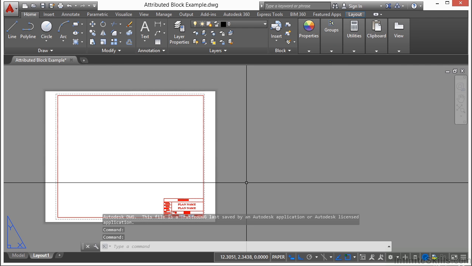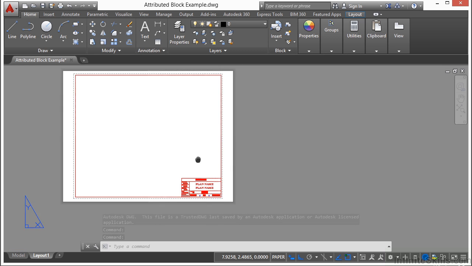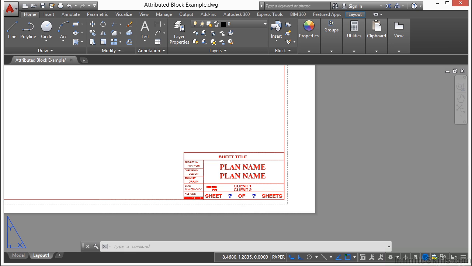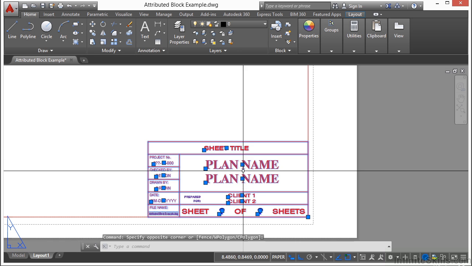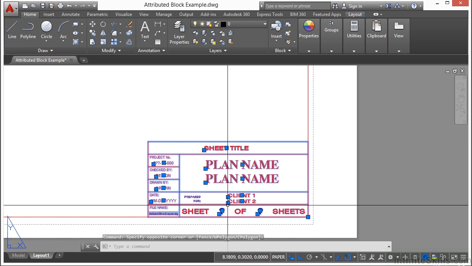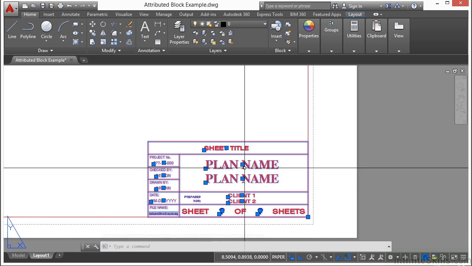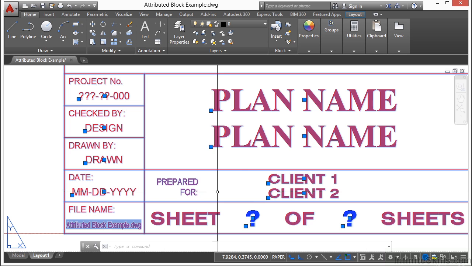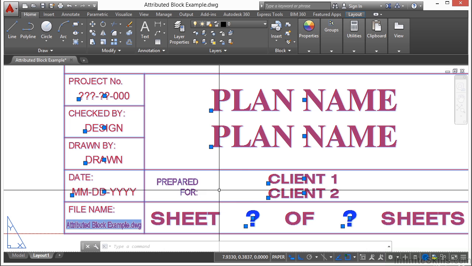This file contains an attributed block that has been inserted as a title block for this drawing. It's right here. You can see when I hover over it, it looks like a block. When I select it, there are a lot of different grips in here. That's for the attributed text. This item here that says prepared for, that's just regular text. I can't edit it or change it or do anything to it.